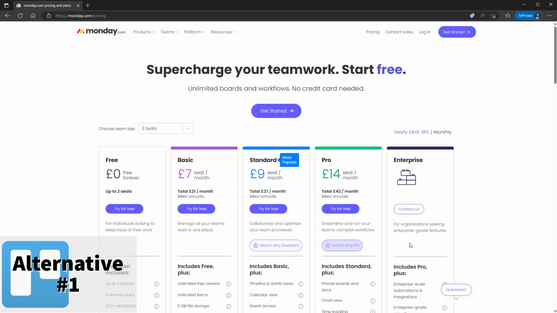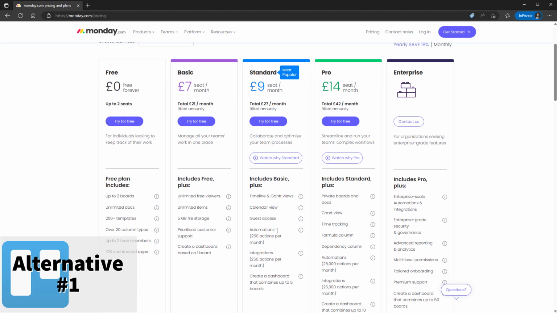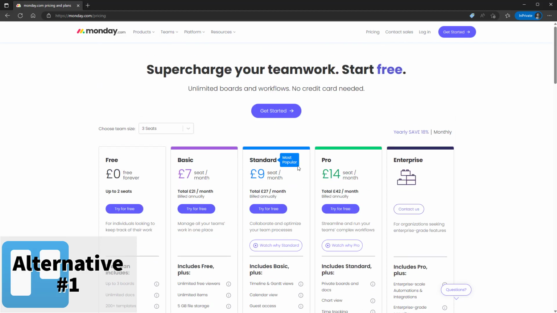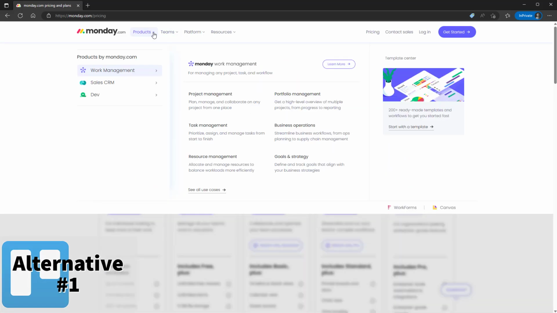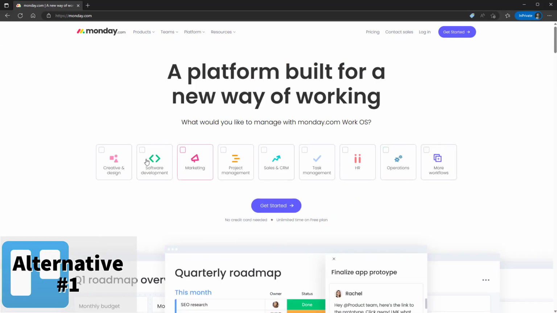There are paid options as well. So basic, standard, most popular. I would argue the free one is the most popular. Anyway, standard, which has got more things on there, pro and enterprise. Anyway, there's lots of options. Let's have a look at products. Nothing particularly exciting in there. That was just other stuff. Let's just go back to the main page. So it's kind of showing that, it's asking me what I would like to do with it.